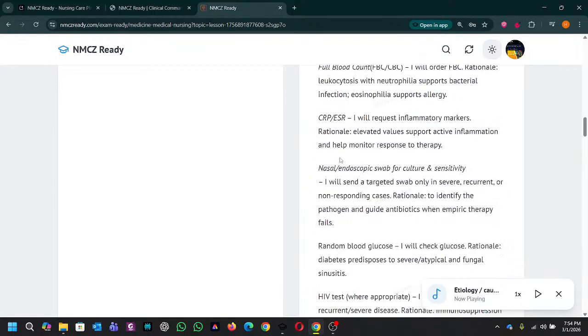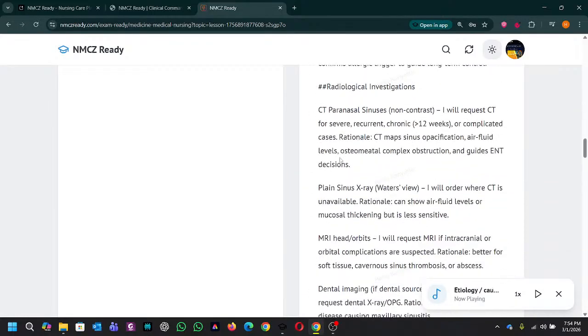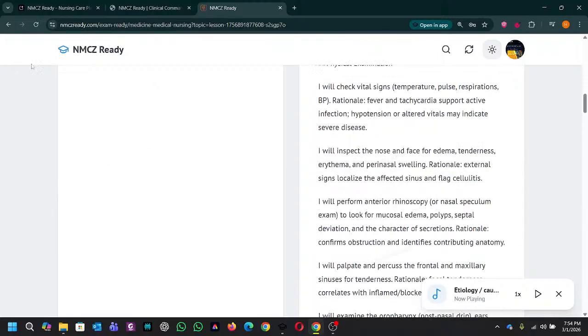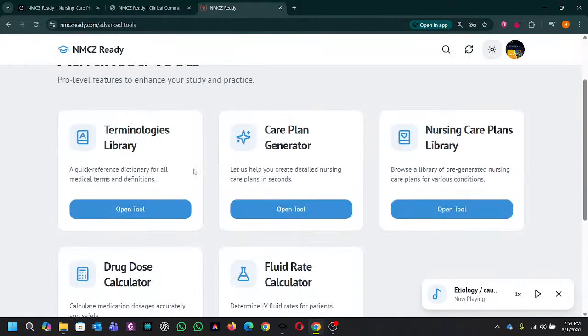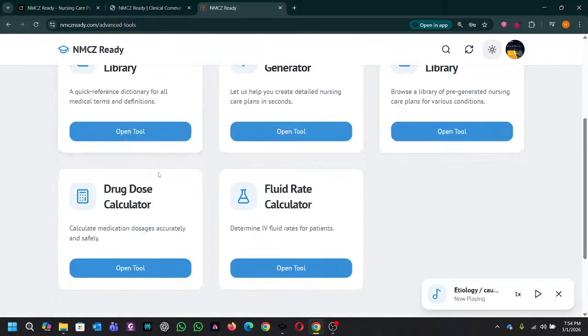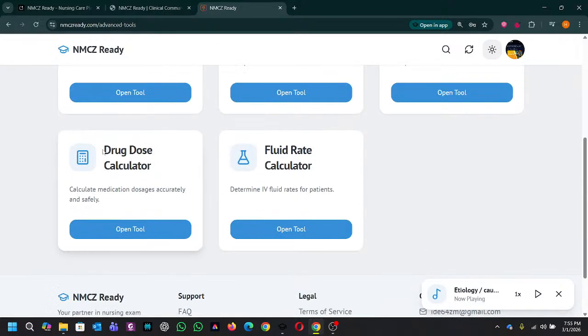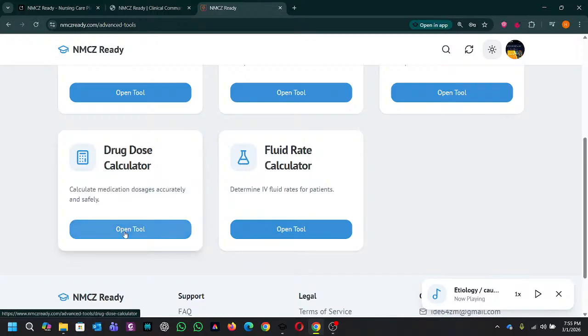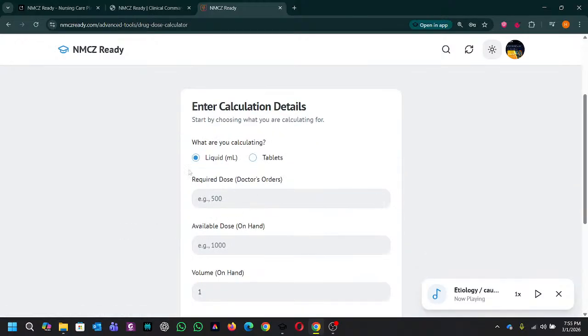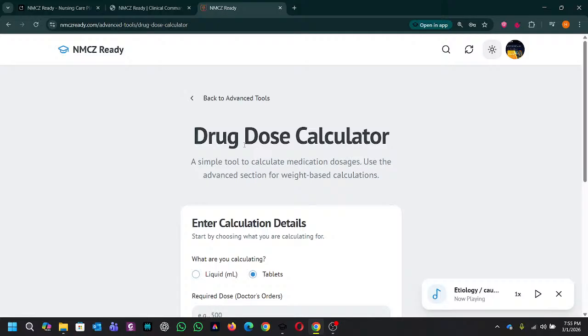So basically, the platform gives you responses or answers and also gives you rationales. On the other hand, we also explain that part of the app where you find the advanced tools. Of these advanced tools, we have the terminologies library, the nursing care plans, the care plans library, a drug dose calculator and a fluid rate calculator. For pharmacology students, you can revise these by simply getting your past paper, attempting the questions and trying to confirm if what you're writing is correct by opening this calculator and selecting whether tablets or liquid.